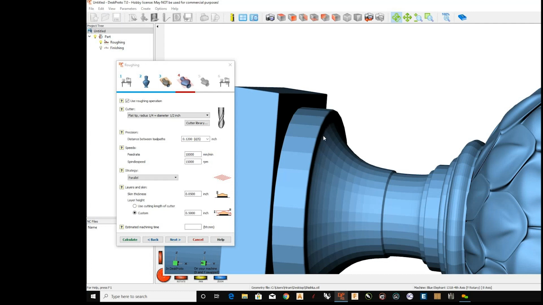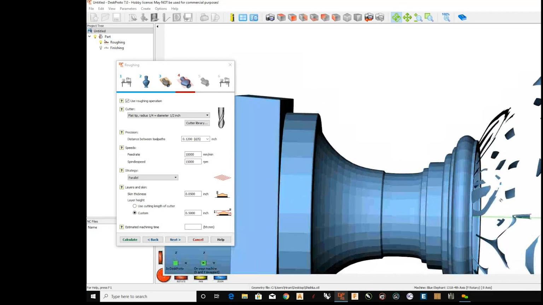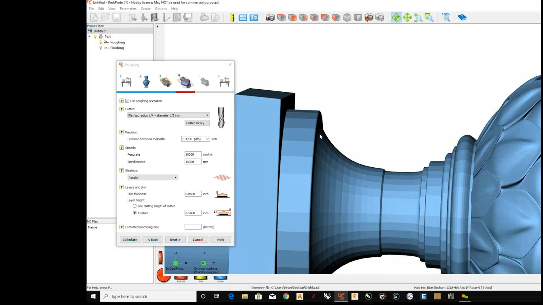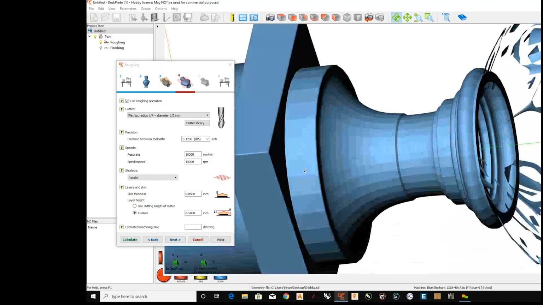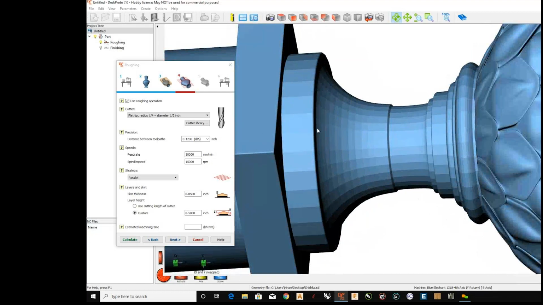In software like Aspire, it does not recognize that. The only way to get away from that is to put a draft on that image, so you have a nice little slope. In this software and waterline, you can actually do a containment, like I showed in Aspire, drawing a box around it. It will allow that tool to drop right there and just cut all the way around on that area, and you will not have any chatter around there.